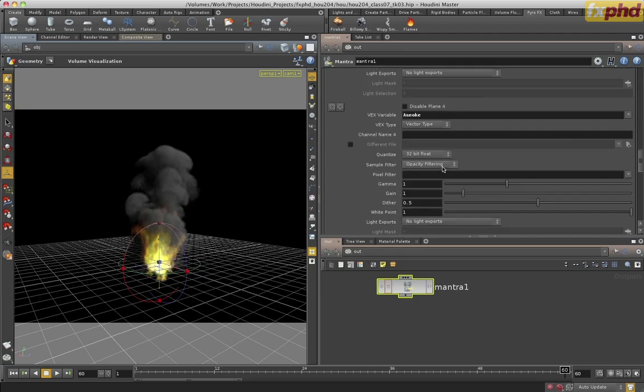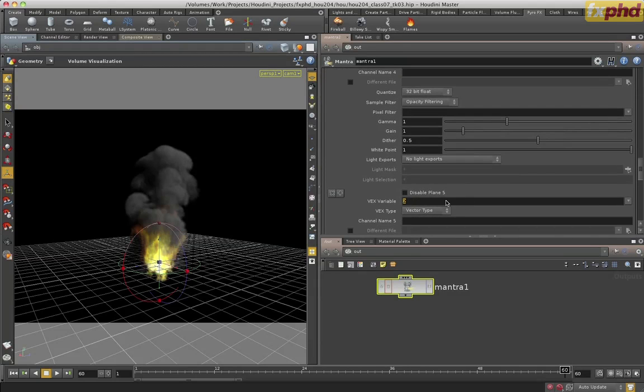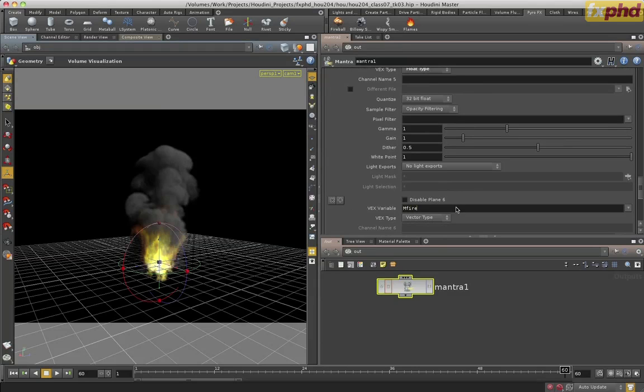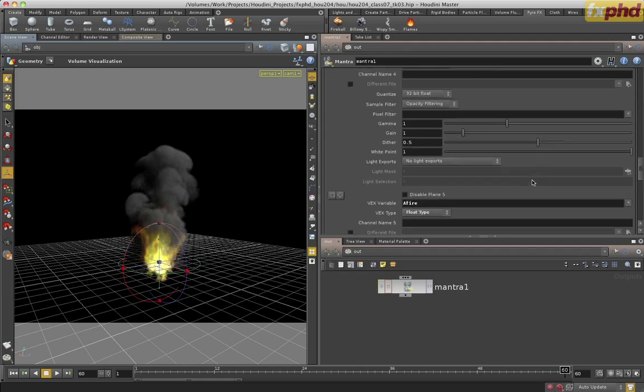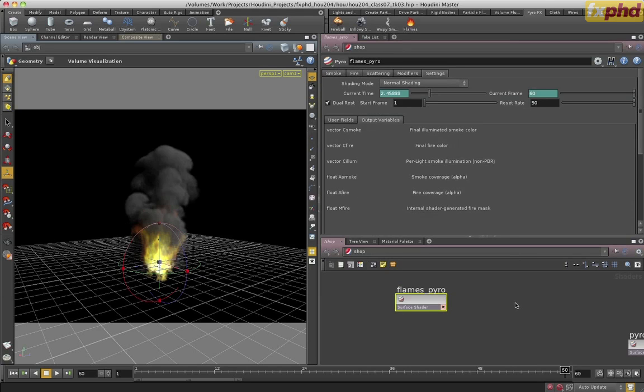Asmoke, float. Afire, float, and mfire, float. Okay. And let's jump back here. Let's do a quick render.